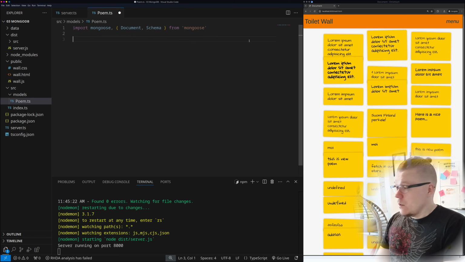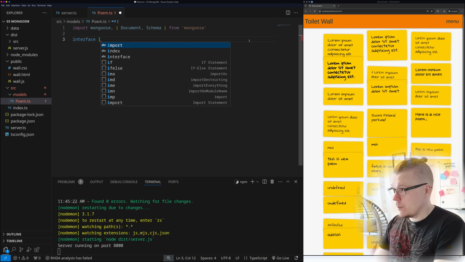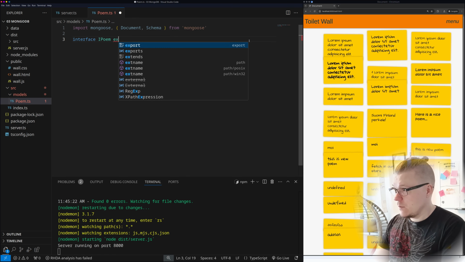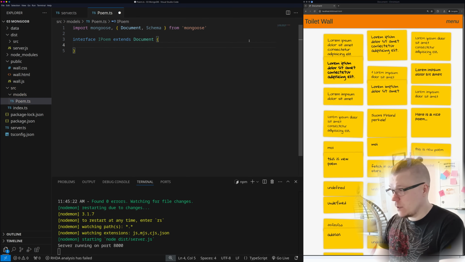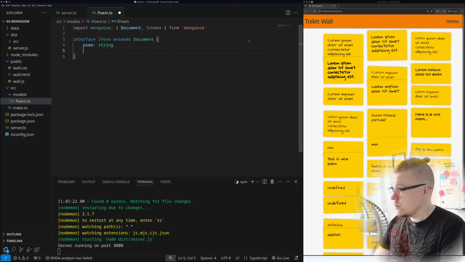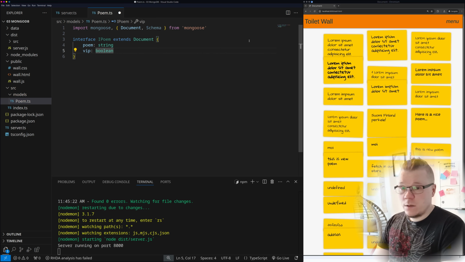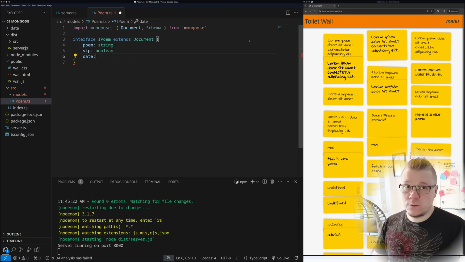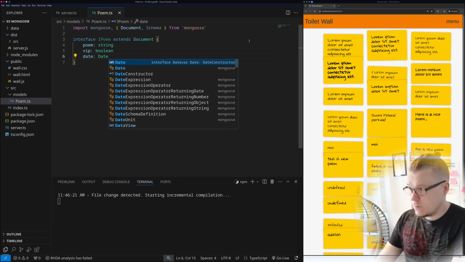No, actually the document. So let's first define an interface, which is called IPoem, and this is extending Document. That's the basic part in the database. We have a poem, that's string. Then we have this VIP status, that's a boolean type. And then let's have a date. So what's the date the poem was inserted to the database? And of course this is going to be typed as a date.